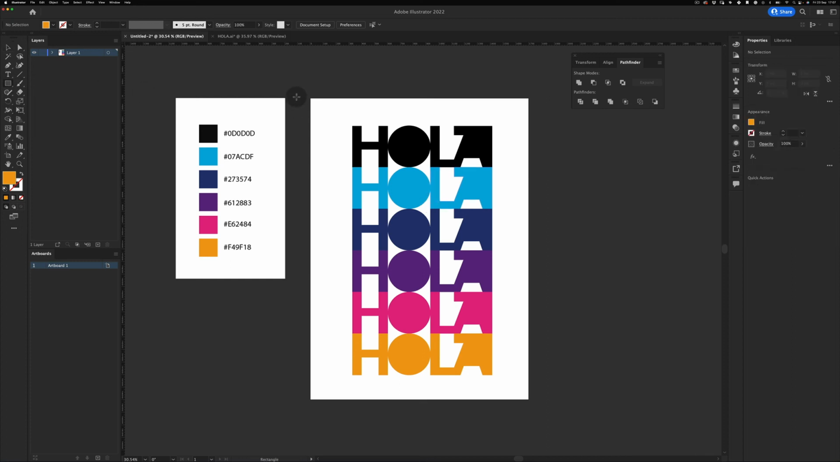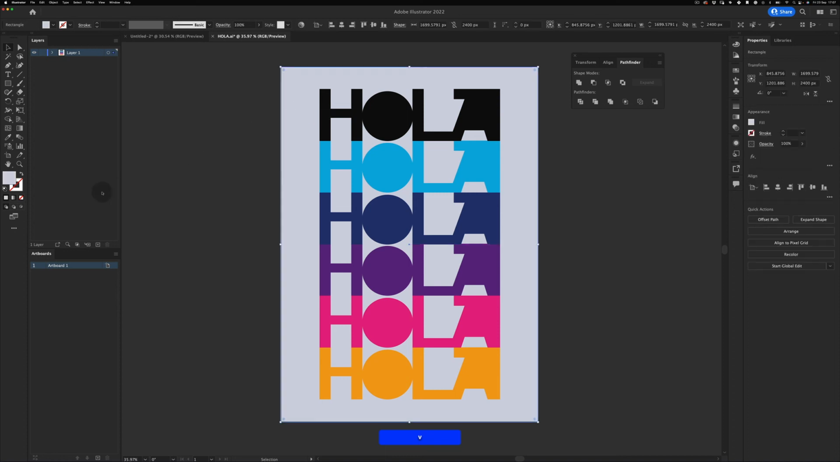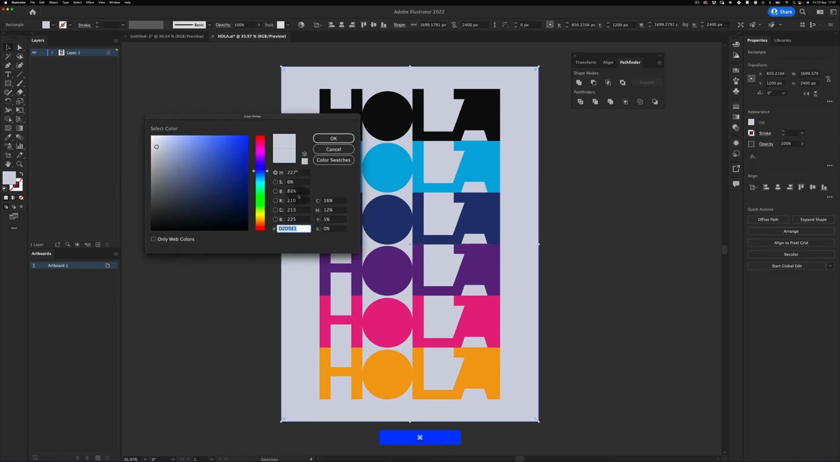Let's just make a background for it. That's a really nice background here. I think I'll use a grayish color for the background. I actually don't know. Let's just double click here. Just gonna get the same color.